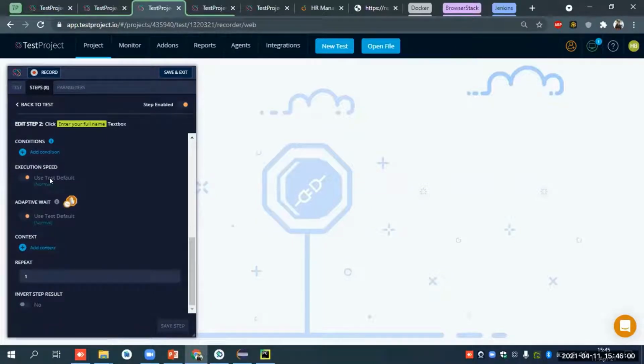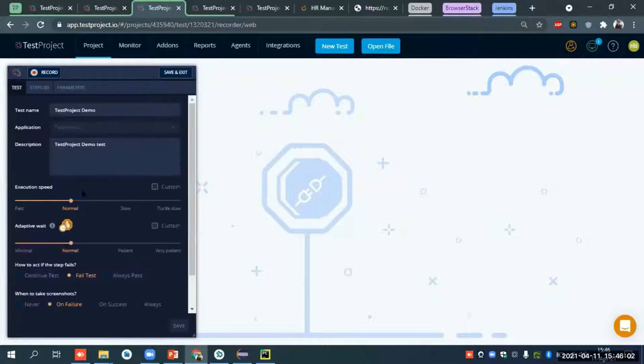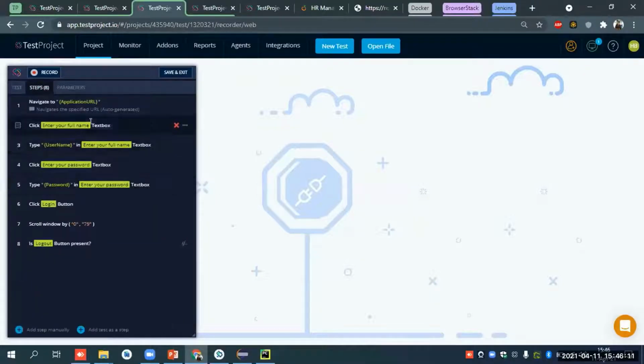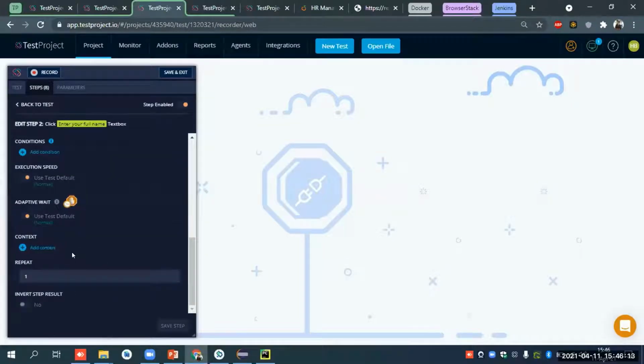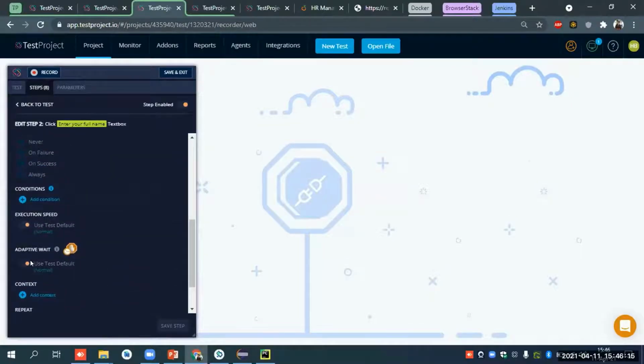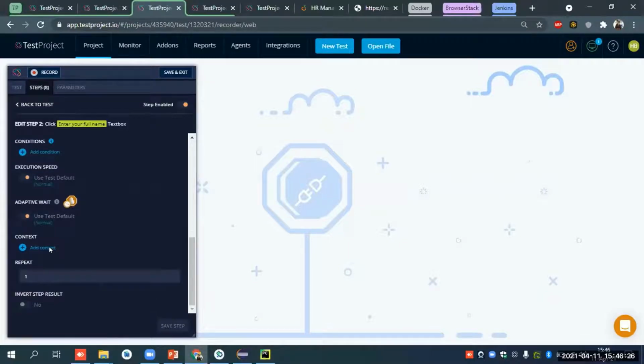Then the execution speed. By default, the execution speed will be normal. If you want to set it to custom, slow, turtle, or fast, you can do it from here. Other options are adaptive wait. I told you that it will wait for the elements if you have a slower internet speed or anything. It will automatically adjust based on the AI capabilities. If you want to use it on a normal basis, you can use it. If you don't want to use it, you can just disable it.